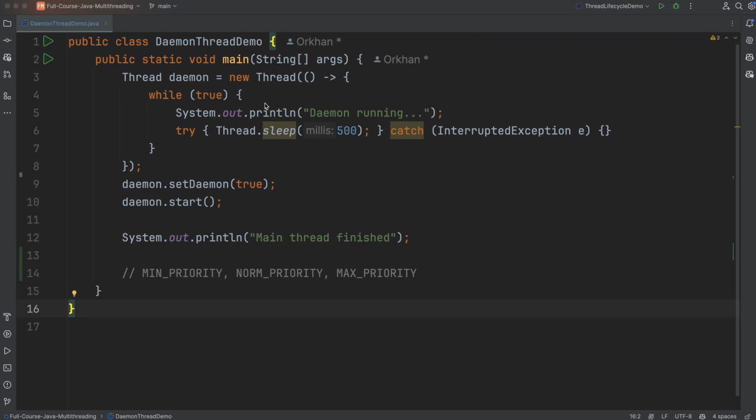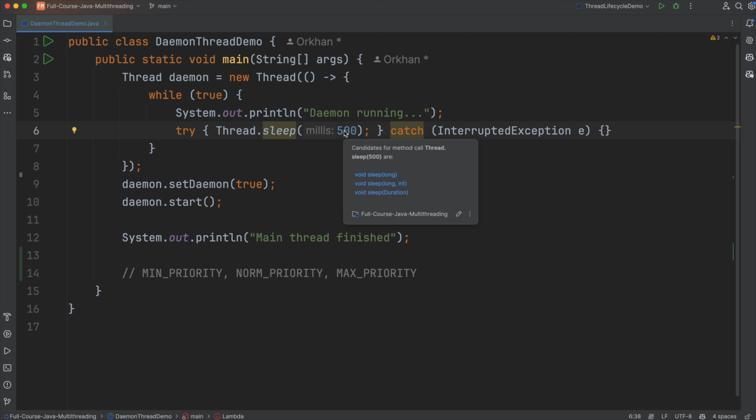There are two kinds of threads in Java: the user threads that we have been using so far, and another kind of thread called the daemon thread. For example, let's say we are creating a new thread, and what we do is just print "daemon thread" and put it to sleep for 500 milliseconds, and we are doing that in a while loop.